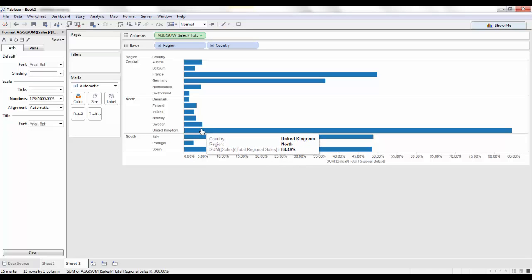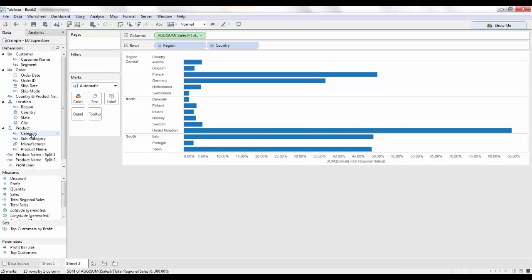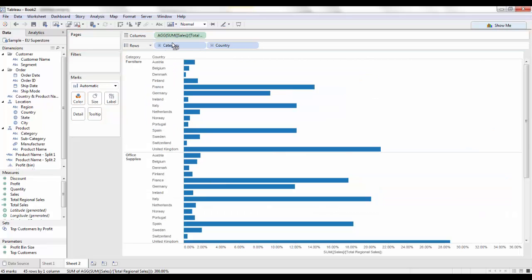As before, if we change the context, so look at category rather than region, this time we are still seeing the percentage of regional sales, but this time split by category and country rather than region. So we can reuse that calculation even without having region as part of our context.